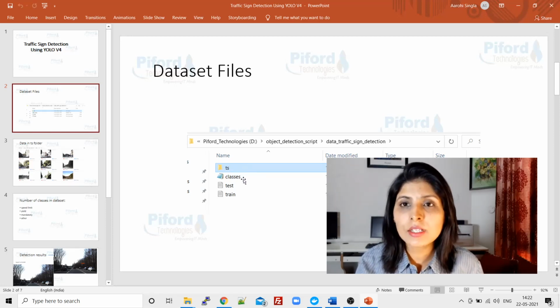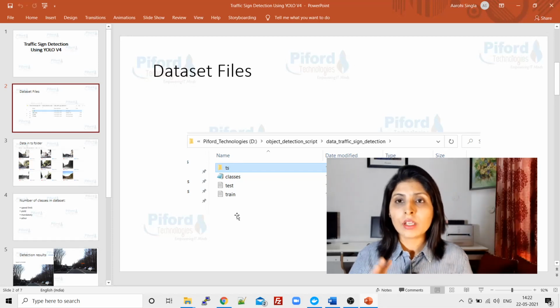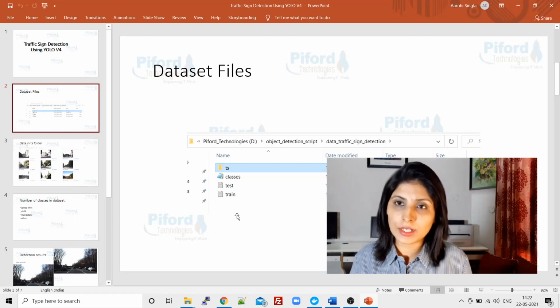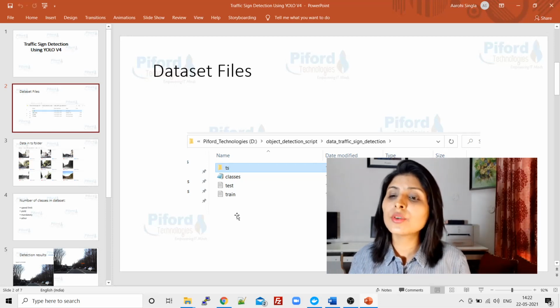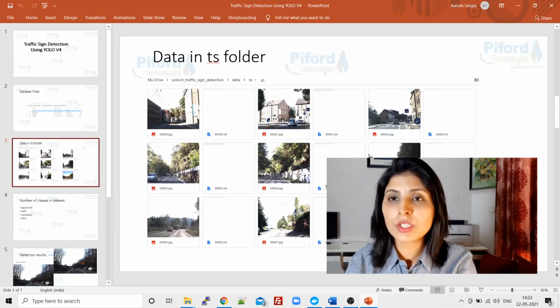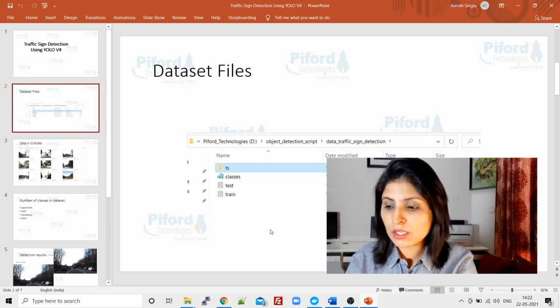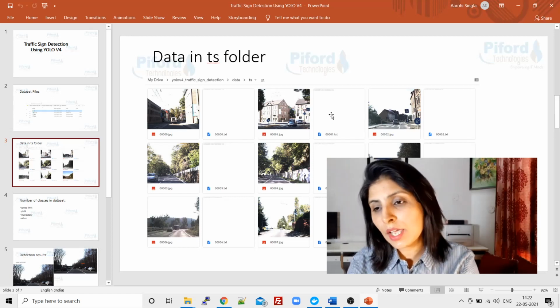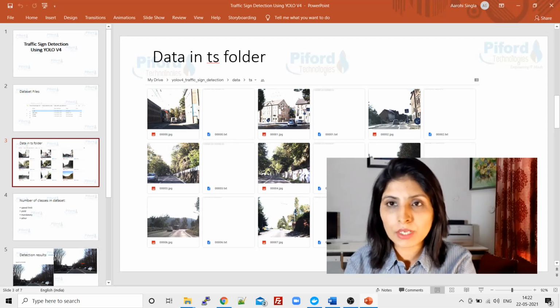This classes text file has the names of classes, and train and test are the files in which we have divided the data into train and test. On the training data we will train our model, and on the test data we will test it, right? So this is the data which is in the TS folder. In this TS folder, we have data like this: an image and the related annotation file, which is in text format, and again the second image and the annotation file related to this particular image.